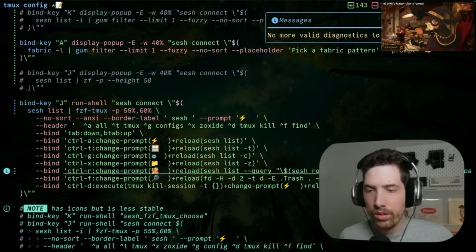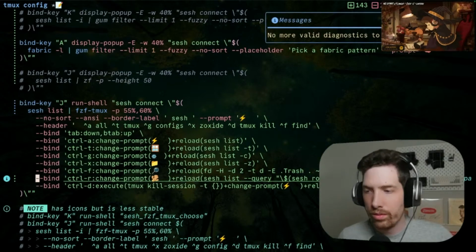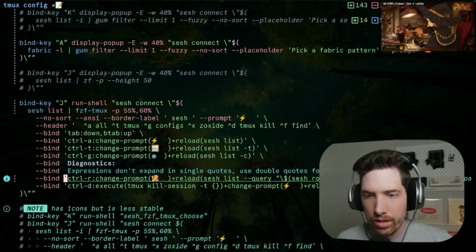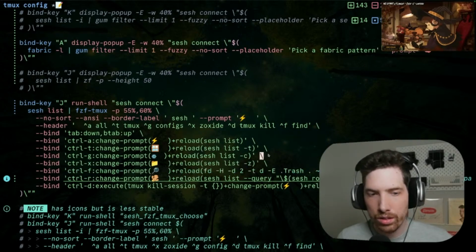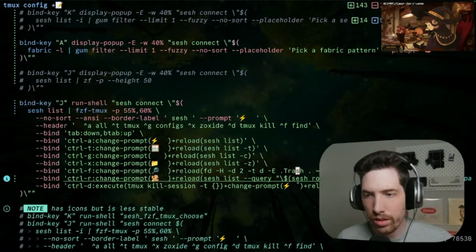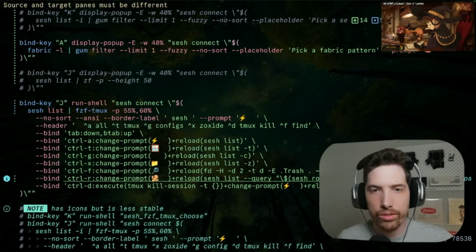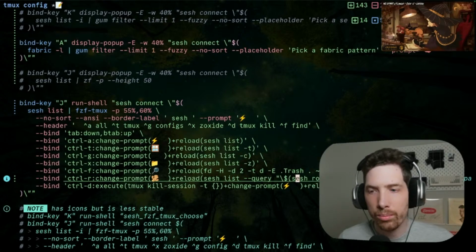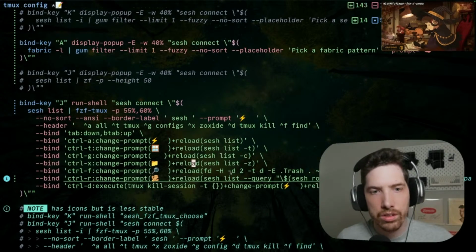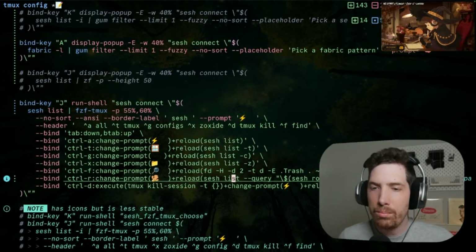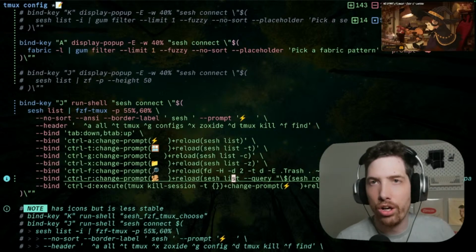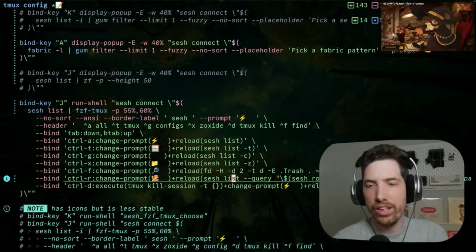Expressions. What is it saying? It's saying expressions don't expand a single quote. Where's the single quote coming from? Well, let's just see if this works. So source and target panes must be different. Maybe we should add a -r flag. Well, that won't make sense. We can't add a flag to the list.